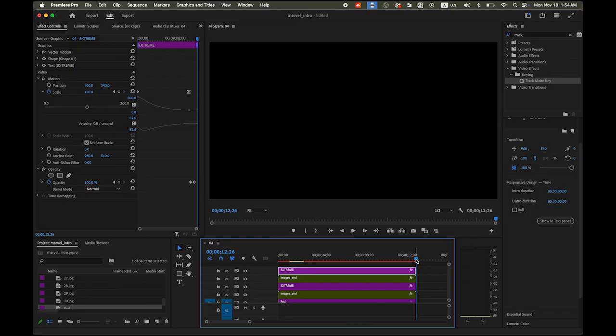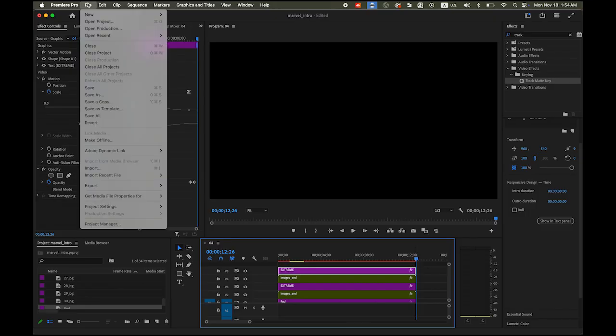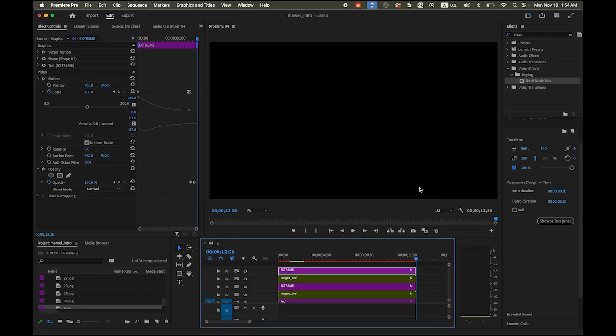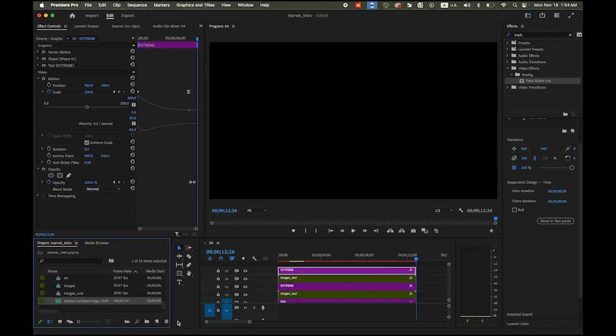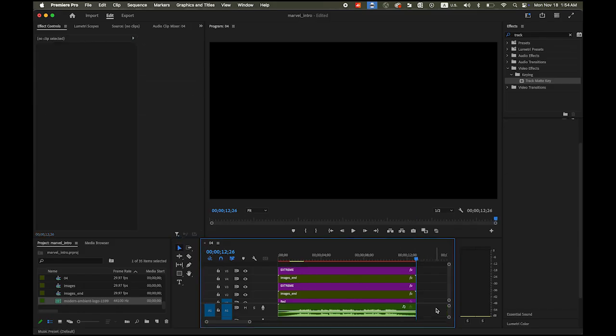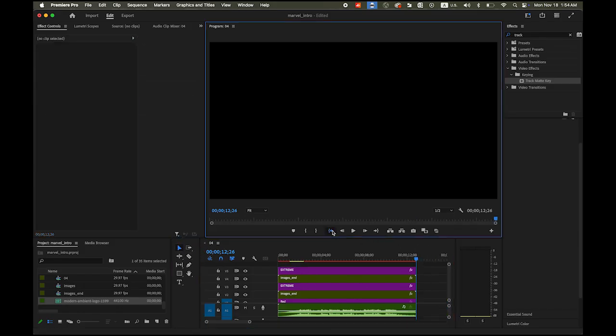Okay, now let's add some sound. So go to File, Import, choose that Modern Ambient logo, and then place this sound MP3 file on the Audio 1 channel at the bottom. And use your razor tool. I'm going to cut with the selection tool. Let me delete it. And let's watch.